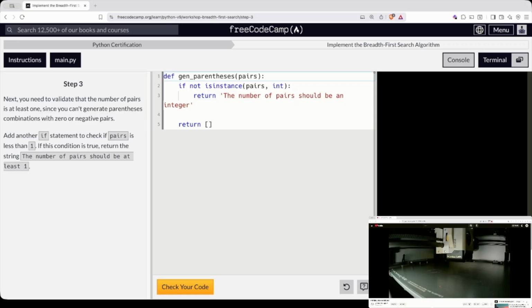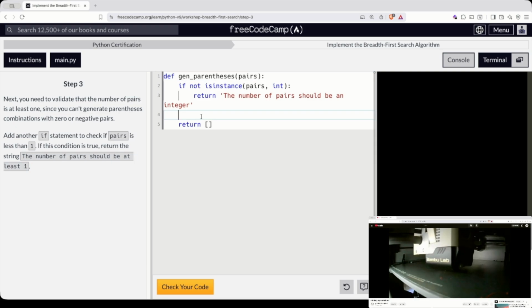Step 3. Next, you need to validate that the number of pairs is at least 1, since you can't generate parentheses combinations with 0 or negative pairs. Add another if statement to check if pairs is less than 1. If this condition is true, return the string: The number of pairs must be at least 1.